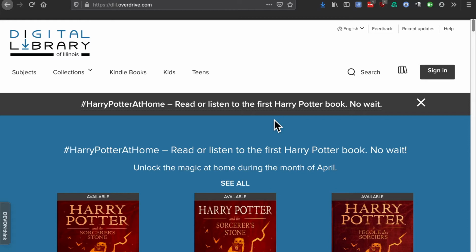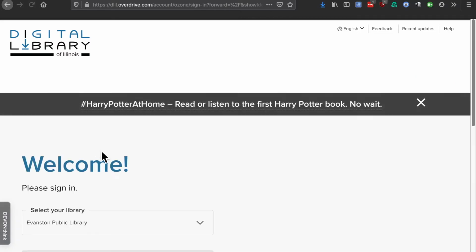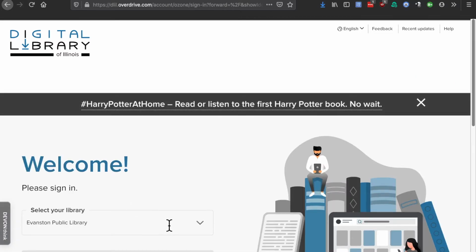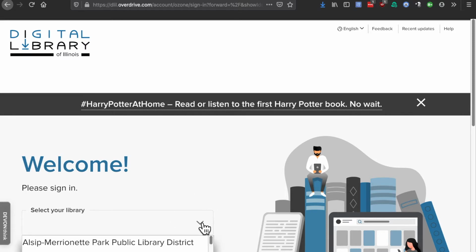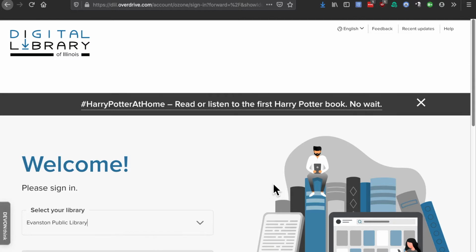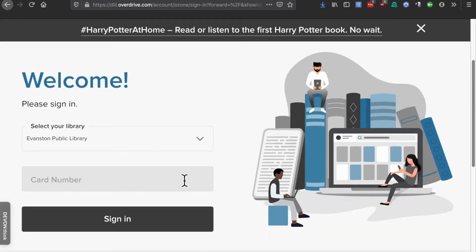So turning back to the Digital Library of Illinois webpage, go over to the gray sign-in button and click that. From the drop-down list over here, select your library. If Evanston Public Library isn't already selected, you need to select it. And then below you'll see a place to put in your library card number. Put in your library card number. And after you've done that, just click on Sign In.